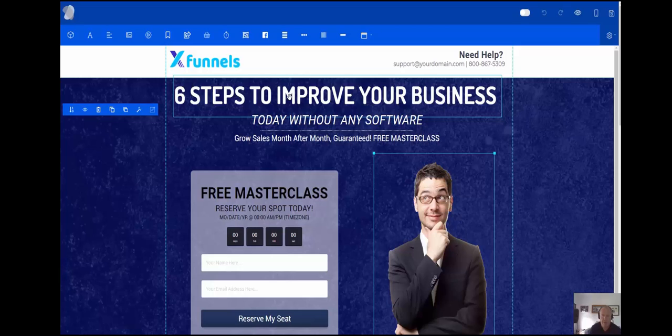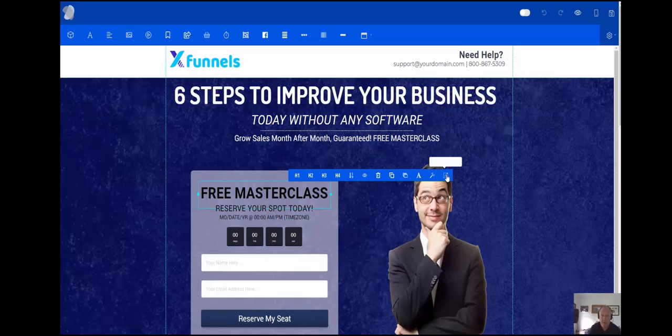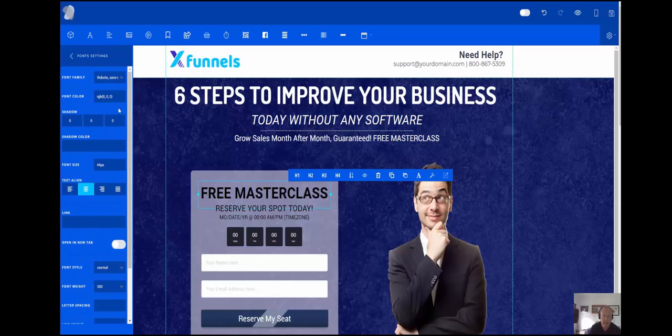Now the good thing about XFunnels, which a lot of builders don't have, is that it's made up of elements and blocks, and every element and block can be modified. So we simply click on the block or the element. We can either edit that object, and if we click edit, a new menu will open up with font settings. We've got all the font families. We can change the size of that wording. You can see that's changed. We can change the color to any color within the color palette here. You can see the wording changing color now.